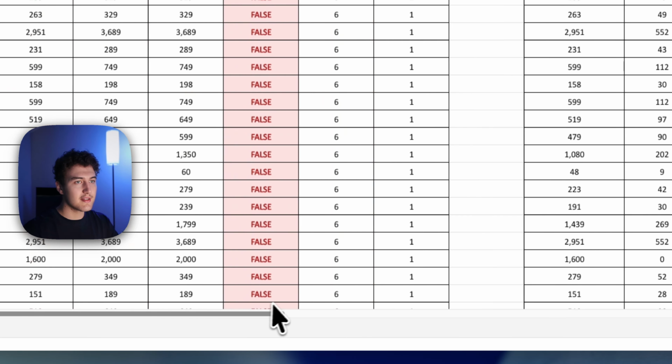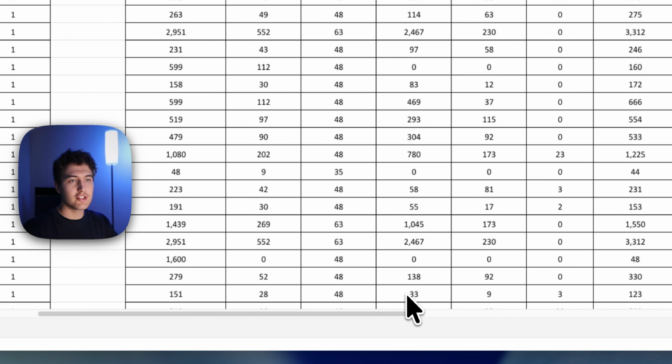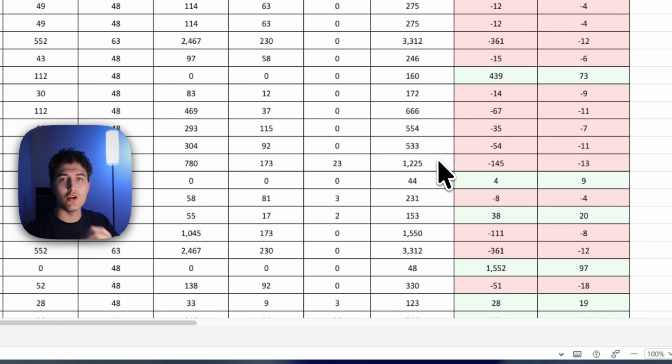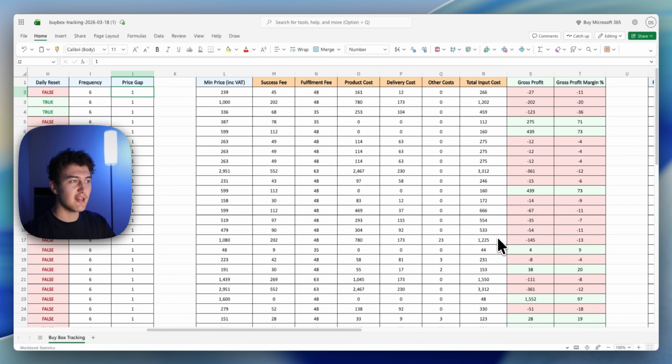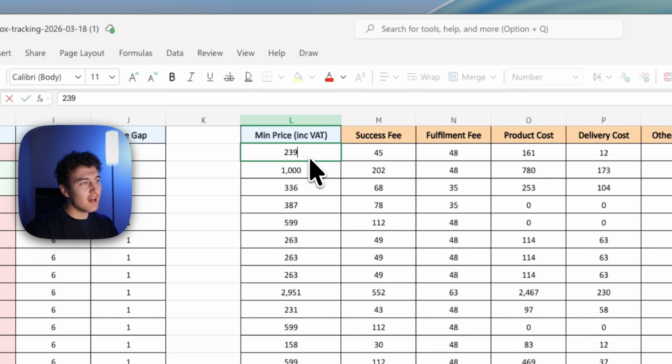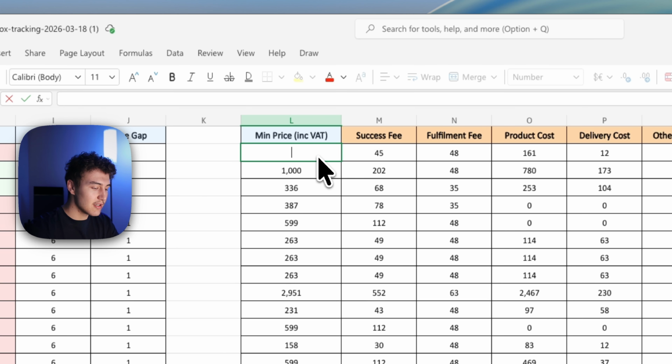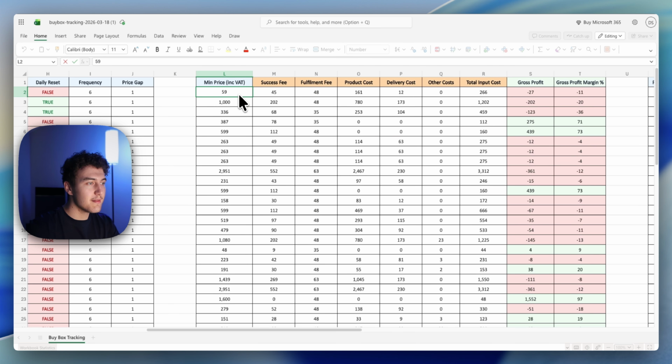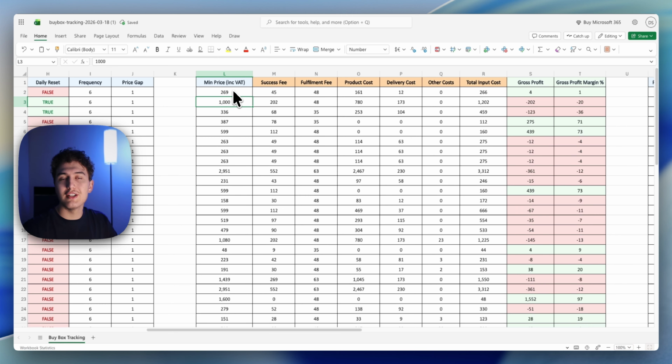Then if I scroll right in the file, we have a cost breakdown. So this is working based on my minimum price. It'll show you your fees, your product cost, your delivery, and then your total input cost based on your minimum price. So this shows if I sell at $2.39, I'm going to make a loss. So I need to increase my minimum price so that I don't actually lose money. So even there, I'm still going to lose money. So this helps you make sure that you are not losing money when you are working out your minimum price.